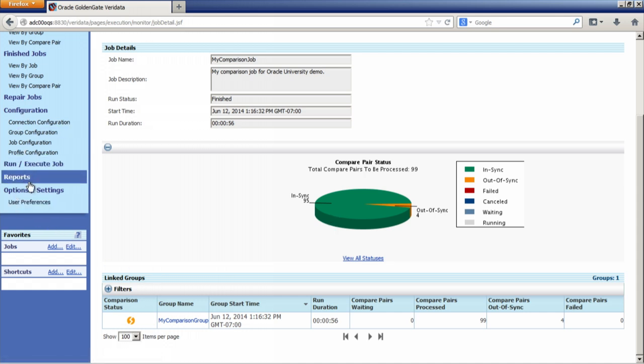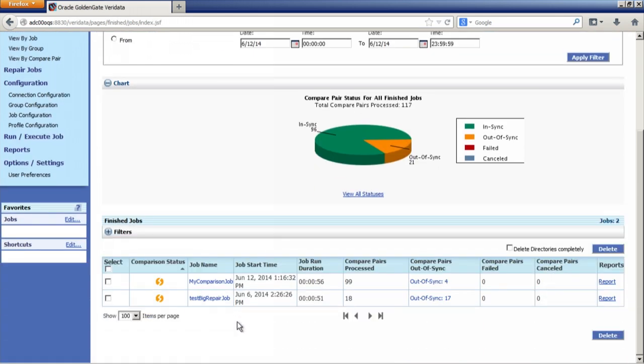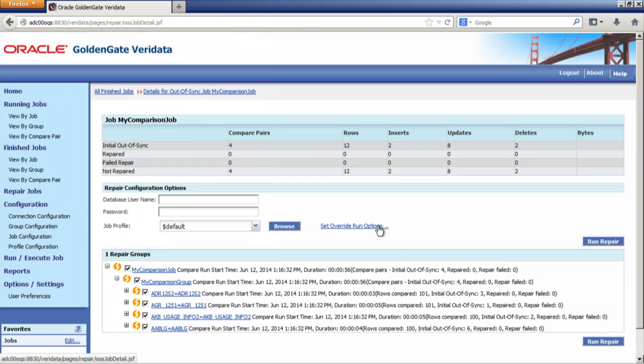So we will now go over to our finished jobs. The finished jobs table gives us a little bit more information. We have the whole job run time. I had some small tables here. It was about a minute. It did 99 tables. It compared, so that's a total of 198 tables, 99 on each side. I have 4 out of sync showing. Nothing failed. Nothing got canceled. So let me go straight into the out of sync report. The out of sync report tells me quickly how many rows were initially considered out of sync. I have 2 inserts that need to be done upon the target.